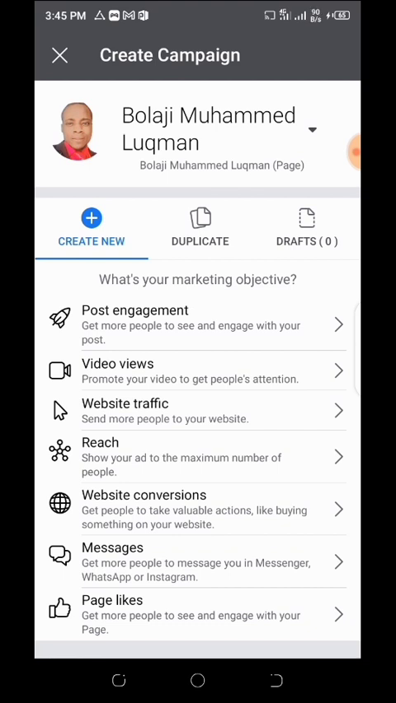So you need to decide which one you want to go for. I will recommend the best two ways. The best two ways are to use website conversion and messages. And if you want to make more sales, you need to use website conversion or messages. So we're going to use website conversion first. So click on website conversion.